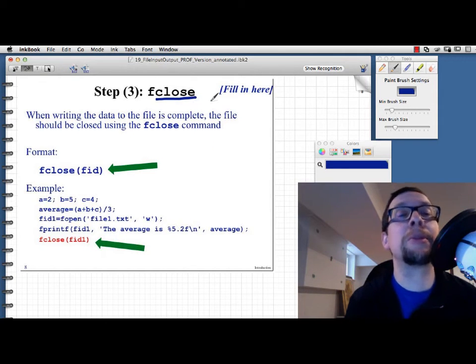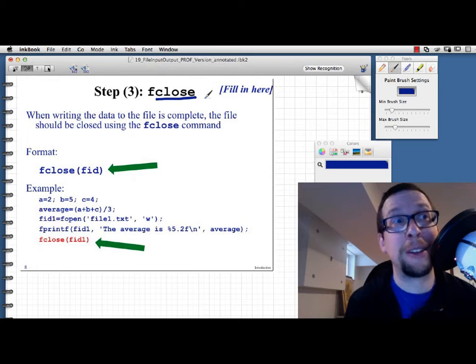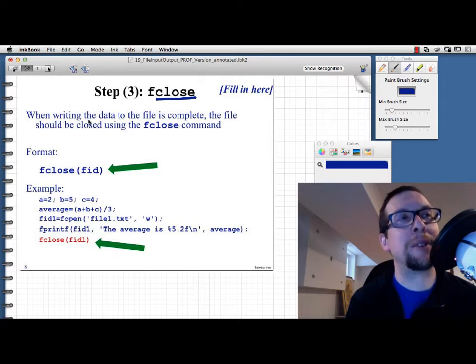All right, now once you've opened, then written to the file, you need to close the file. And this is similar to what happens when you stick a USB stick into a computer and you're supposed to eject the USB stick afterwards. It's like closing the USB stick. So in this case, you're closing the file. And that's a safe way of stopping any writing that's going on to the file. So when writing data to the file, when it's complete, the file should be closed using fclose.